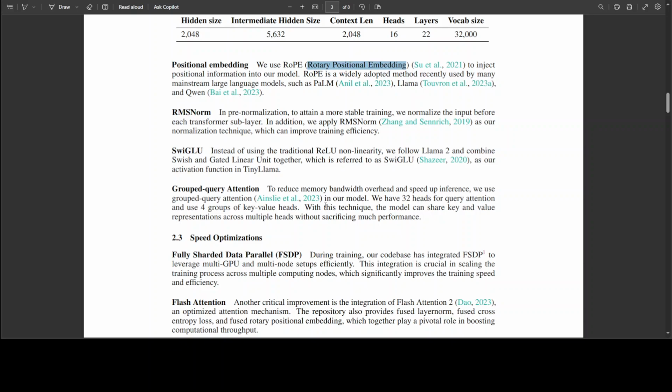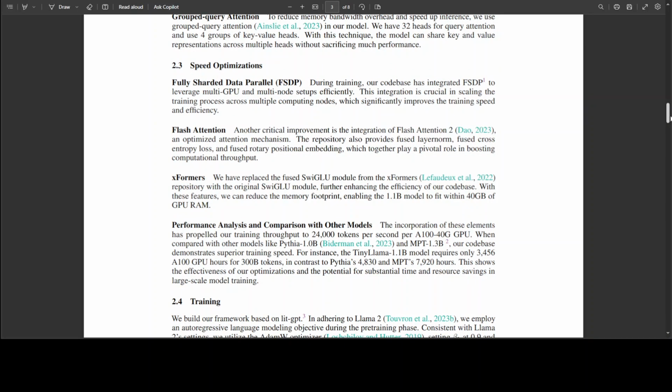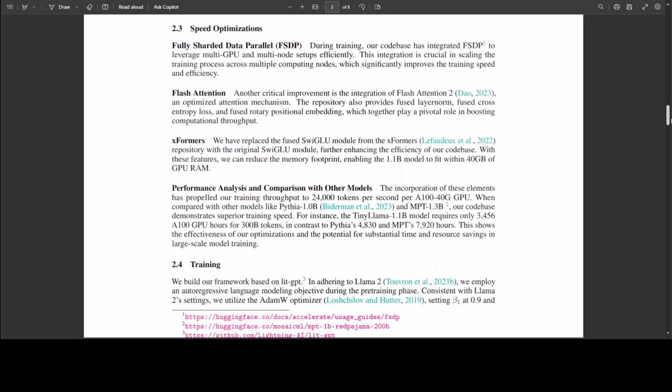And then they have used RMSNorm in pre-normalization, and they have also normalized the input, which has again made a huge difference and increased the training efficiency. And then there are a lot of other things, like grouped query attention, as I mentioned earlier. For that, they have used 32 heads for query attention and 4 groups for key value heads. And there is a lot of other detail which you can check out.